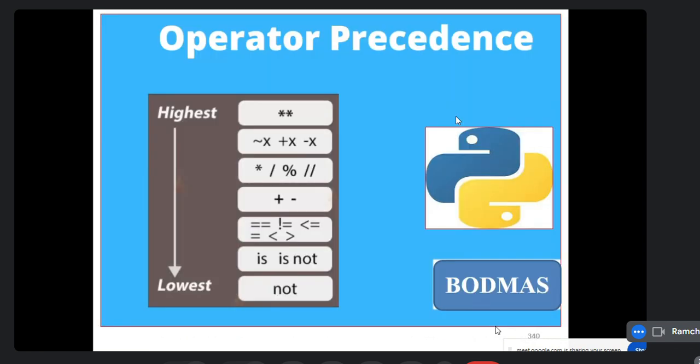Then operator precedence: exponential first, highest precedence, followed by the negation symbols, plus x, minus x. These have the highest precedence. Then star multiplication, division, modular division, floor, then plus, minus, then exactly equal to, not equal to, less than or equal to, less than, greater than, is, is not, not. This is the way of operator precedence in Python programming by using BODMAS: bracket, order, division, multiplication, addition, subtraction. Keep in mind. Can you expand BODMAS, Ramchan? Brackets, order, division, multiplication, addition, subtraction.